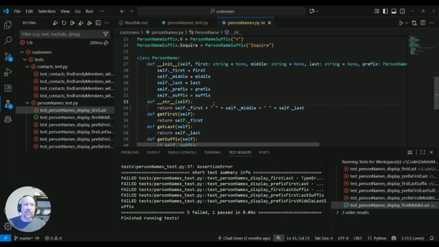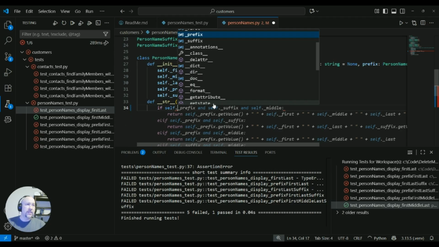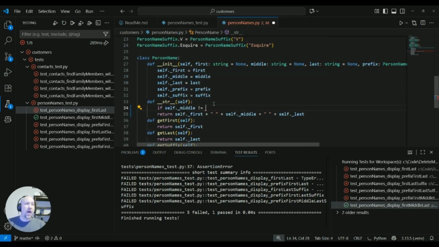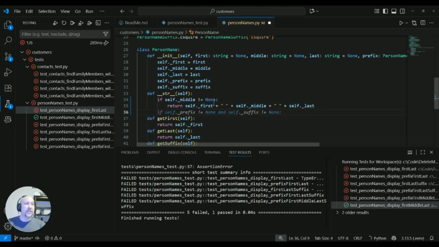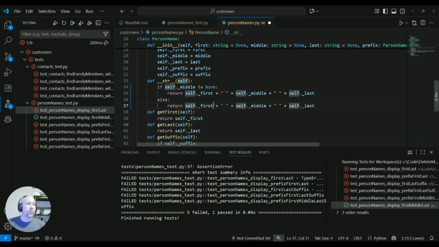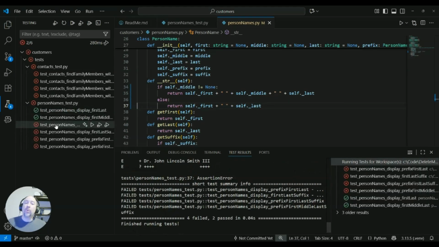There's a few different ways to do this. I'll do this with a simple if. So if self middle is not equal to none, then we'll do this one. Otherwise, we'll do without the middle name. If there's a middle name, I do need a space, so we'll do first, middle, last. Otherwise, we do first and last. So let's run these tests now. We have the first two working.